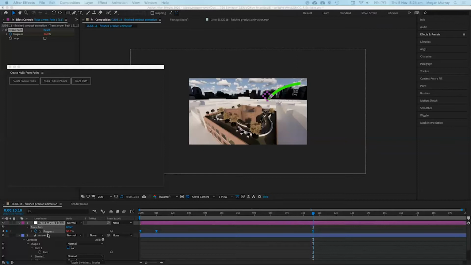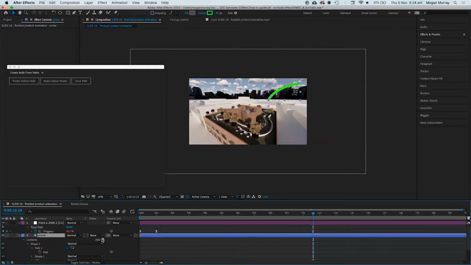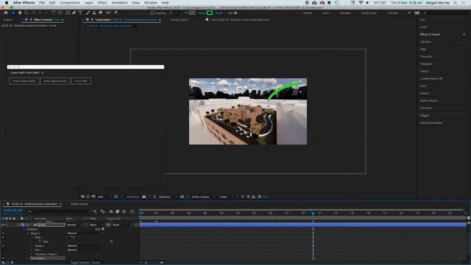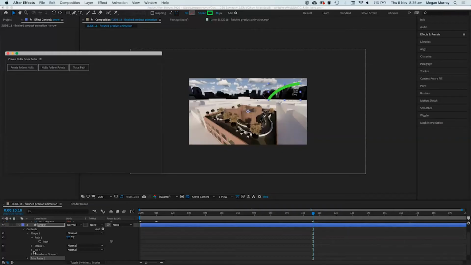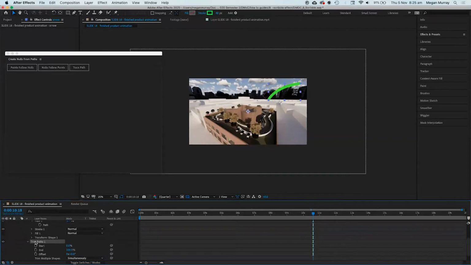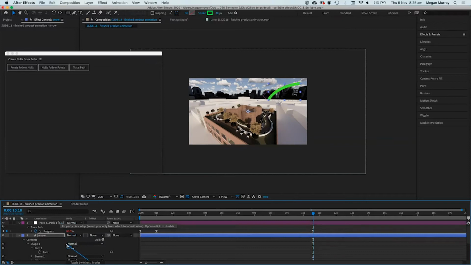Next, I'll go down and select the arrow layer and click Add, which is under Contents, and add a Trim Paths. Adding a Trim Paths is what allows you to create the animation over a sequence of frames. With that done, we then want to expand the Trim Path settings and set the End keyframe to on, and then drag that out to parent it to our top layer there.